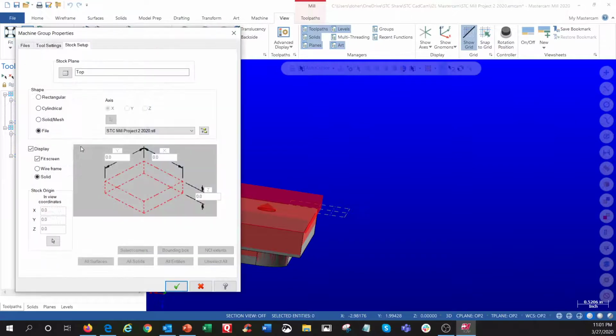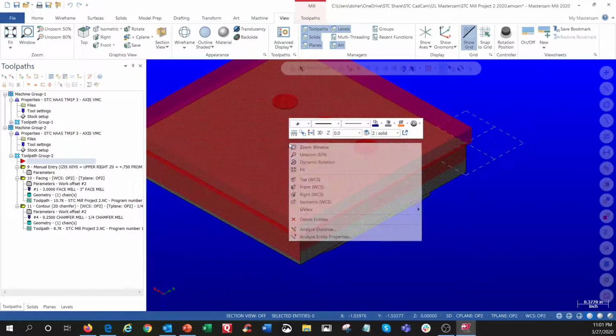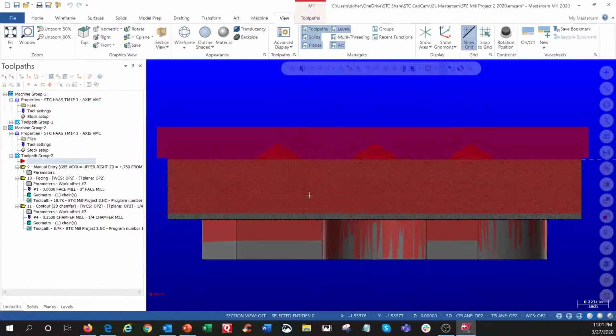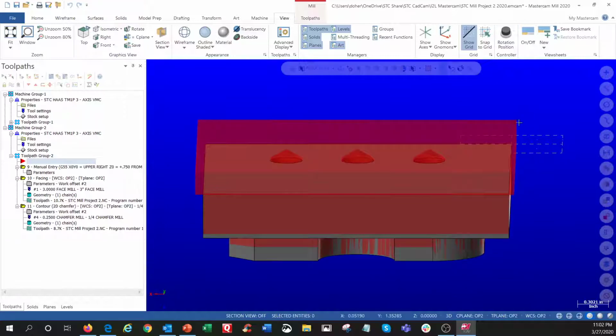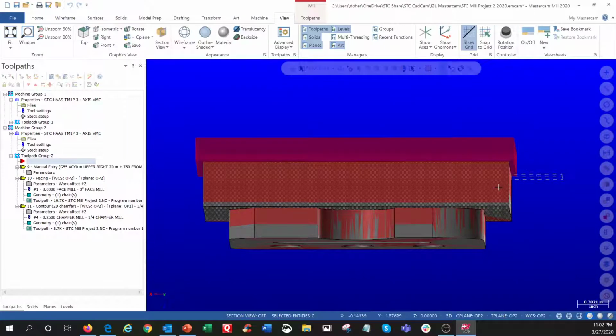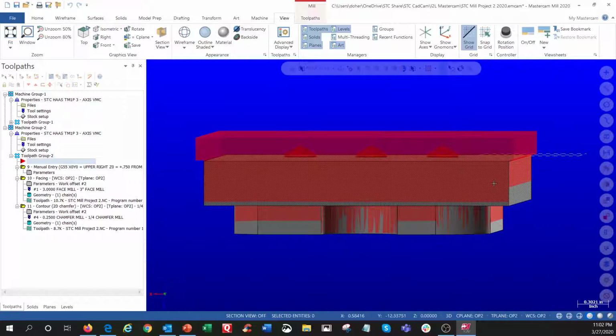Let me go to my stock setup, and it's on solid. Okay. Let me hit the front view. Okay. This is our finished material. And people will come and try to probe this and then either program it off the stock or mathematically try to figure out. I said, remember, the stock has probably been cut on a saw. It's not accurate enough. We need to probe where this is going to be.